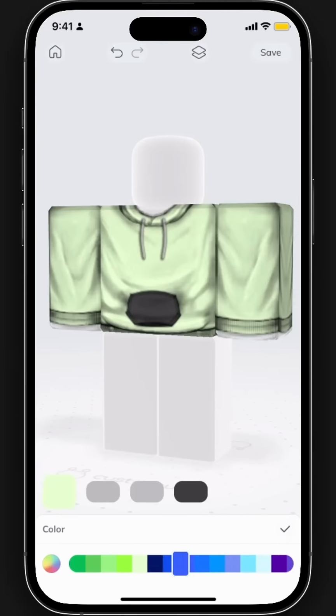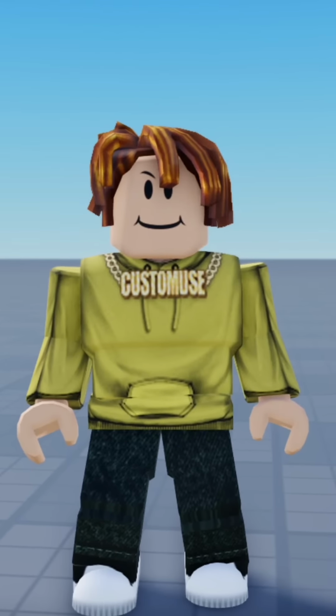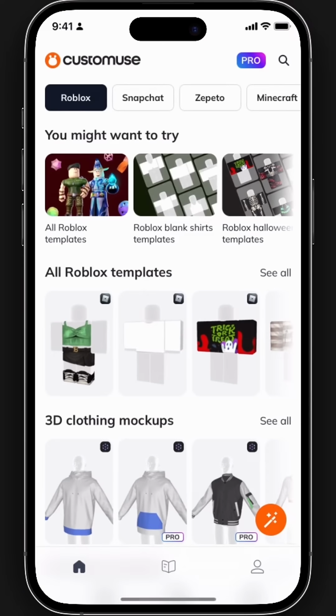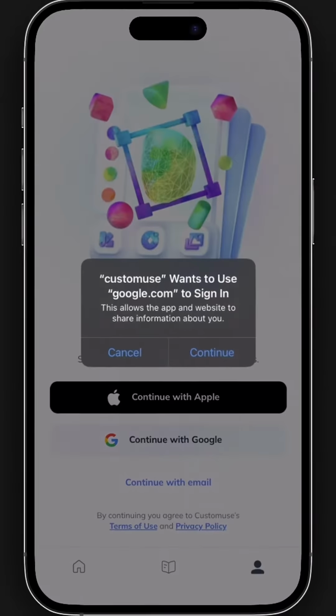I'll show you how to create your own Roblox shirts using this app called Customuse and how to upload your designs to sell on the Roblox catalog. Once you have the Customuse app, the first thing you want to do is sign up for an account. Just go to the profile page and click sign up.